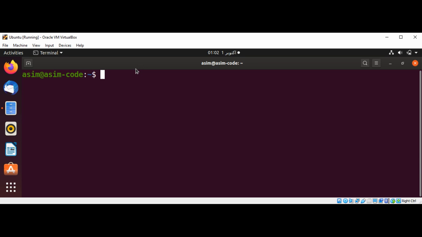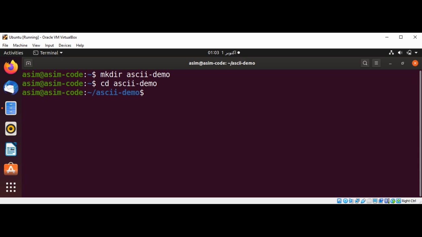So first I'm going to create a directory with the command mkdir, and I will name it ascii-demo, and just hit enter. Now I will change directory to ascii-demo by using the cd command, cd ascii-demo, and hit enter. And now I'm inside the ascii-demo folder.